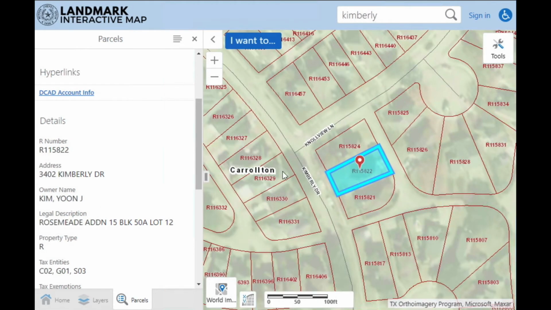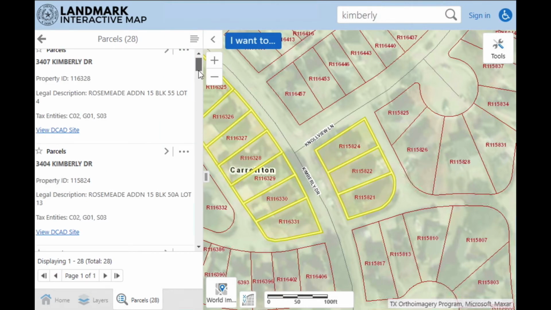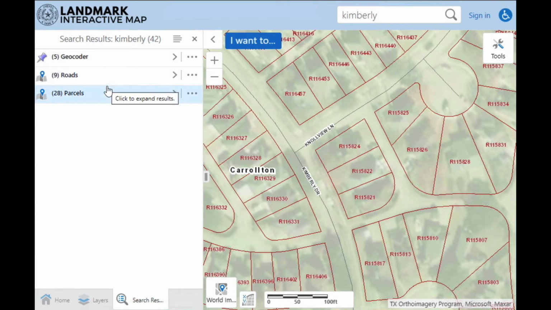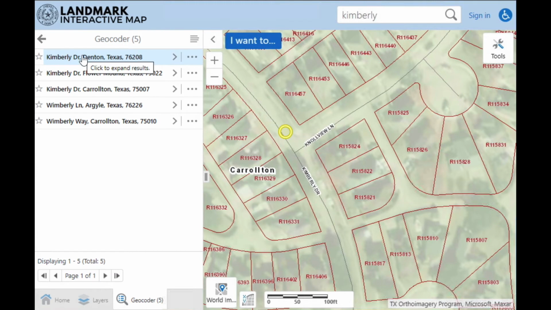And if you decide this isn't exactly the area that you're looking for, you can click this X to go back to the rest of the parcel results. And you can see, as you hover over, each one's highlighted in blue. Now say you don't want to look at parcels, you can go back with this arrow to the whole search and visit roads or visit the geocoder.